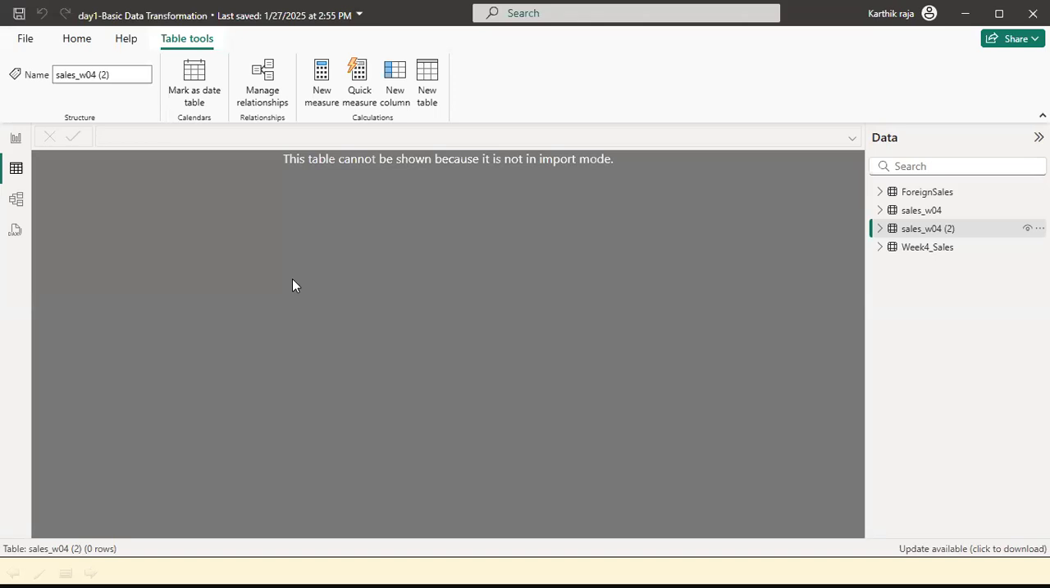Why have the redundant data? I already have the sales W04 data in SQL Server. Why do I need to download it again or load it into Power BI Desktop again? Let the data be wherever it is, and whenever I need it, I go and access it. That's all. On a need basis, I go and hit that SQL Server table called sales W04. Once my need is over, that's all.